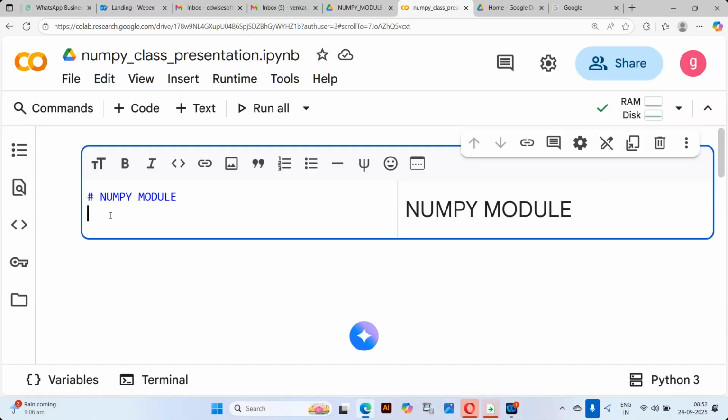Today I'll be talking about an important module called NumPy. This NumPy comes under data science related modules, so it's very important, and there will be numerous situations where we apply the NumPy module. Firstly, we must understand that NumPy very closely looks like a list.